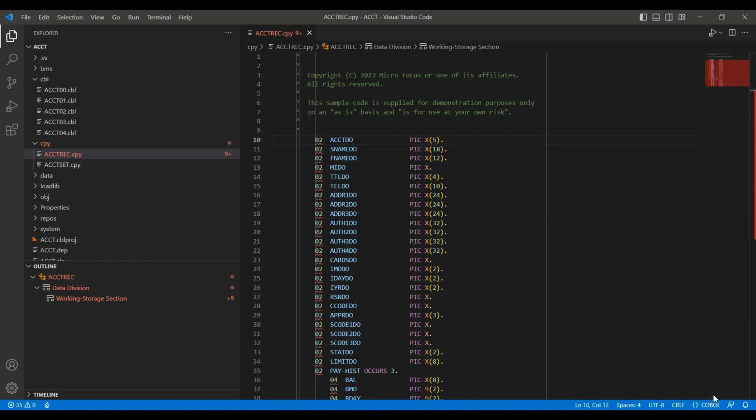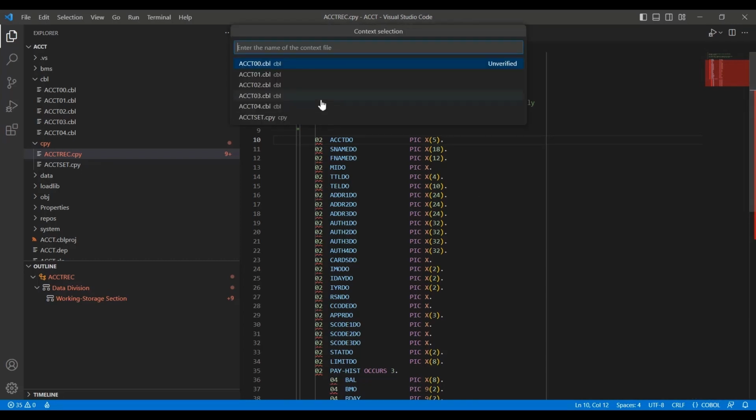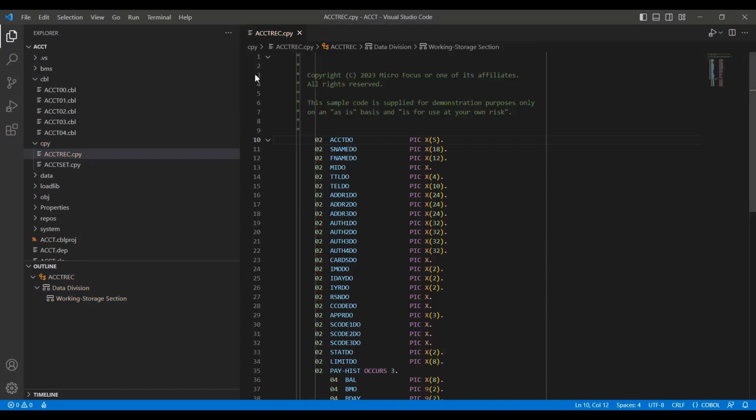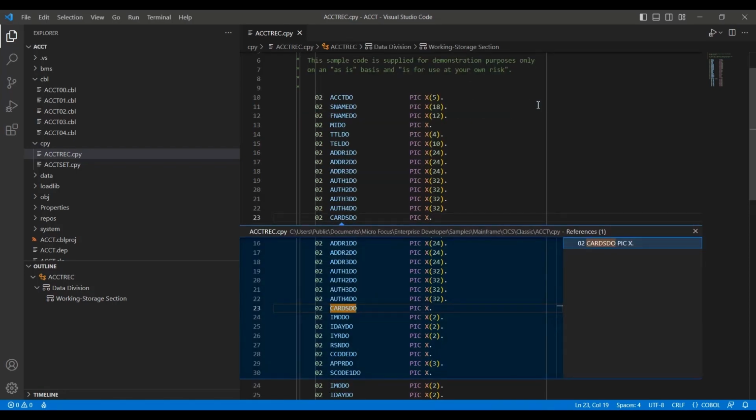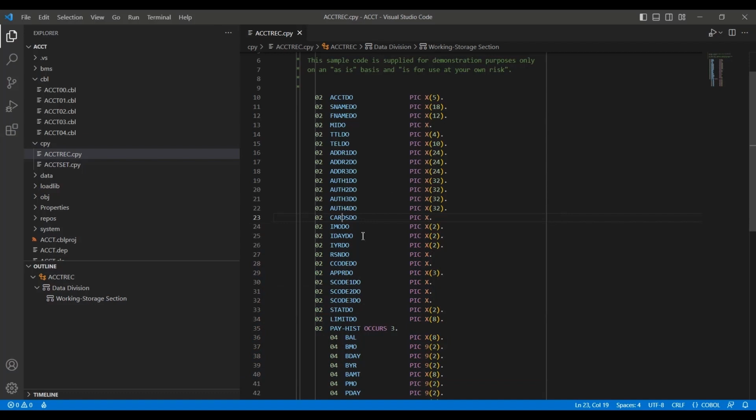I can now select a context for that copybook, so it could be used in multiple programs. So I've chosen ACCT01. You'll see that the code has now been parsed again and all the error markers have been removed. So I could then do things like peek references and all the language features. That can be useful if you've got a copybook that's referenced from multiple programs within a project or workspace.